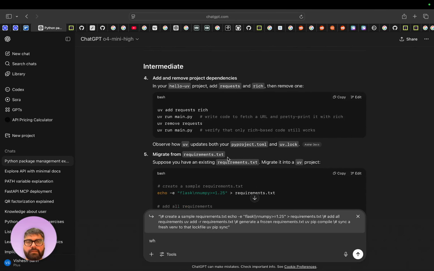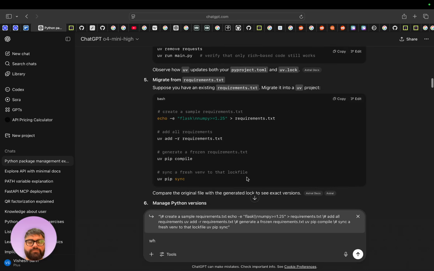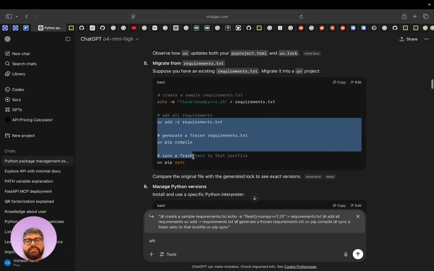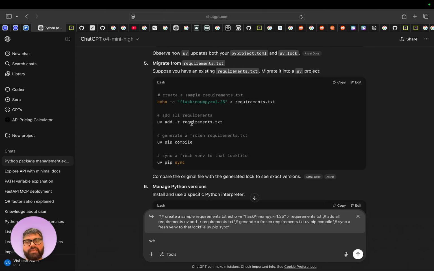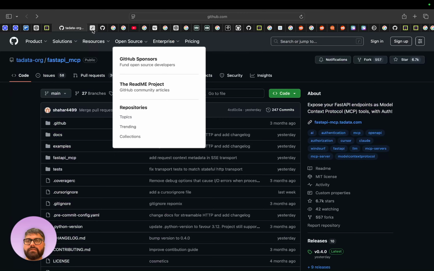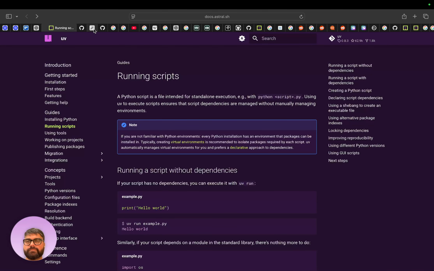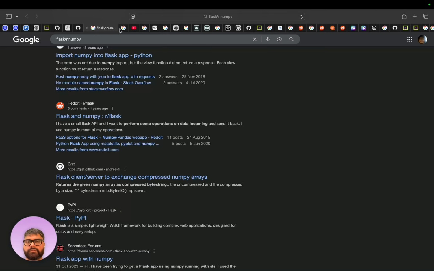Let's see. Here we created a fake requirements.txt file, and this is where I got caught up. If I do UV add r requirements.txt, it already updates the PyProject TOML file and the other one. So generating a frozen requirements.txt doesn't make sense to me. Why would I need to do that? The UV lock is already updated. So I was trying to understand why you do UV pip compile after add from requirements.